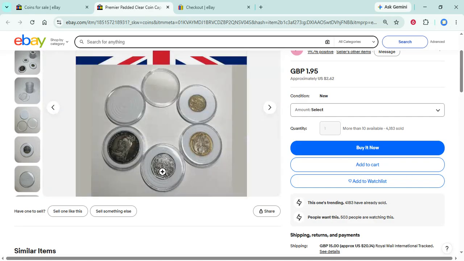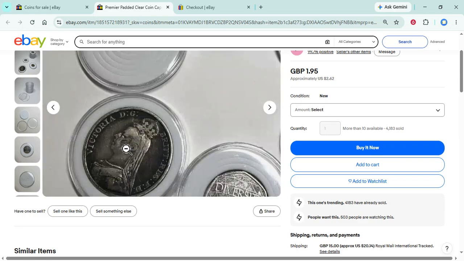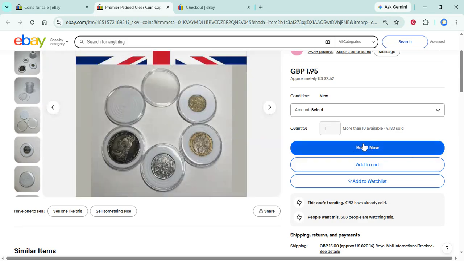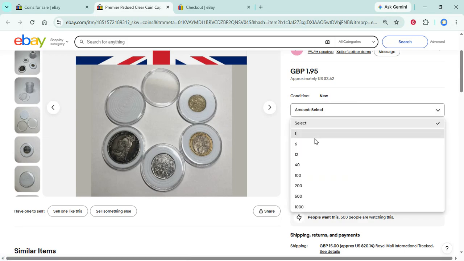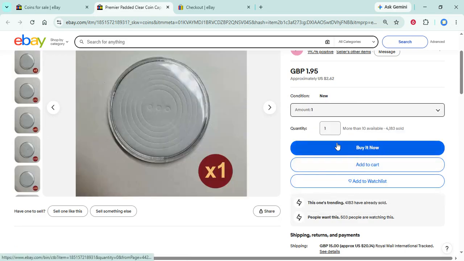If you're ready to make a purchase, look for the Buy It Now button. This option allows you to purchase the item instantly at the listed price without having to bid against other buyers. Clicking this button will take you to the checkout process. Now it's time to set up your checkout.